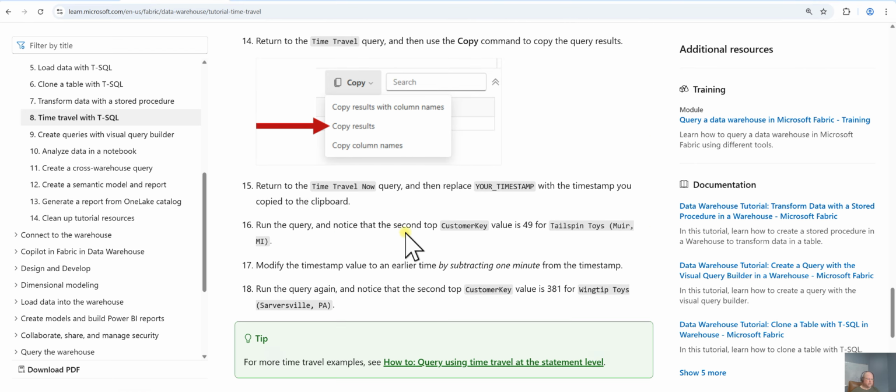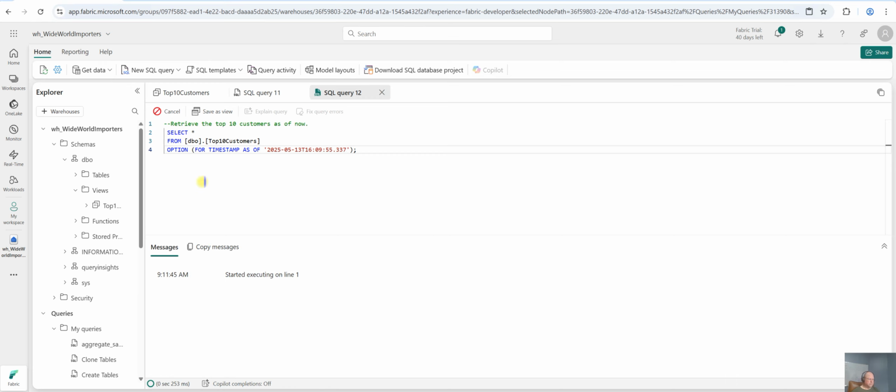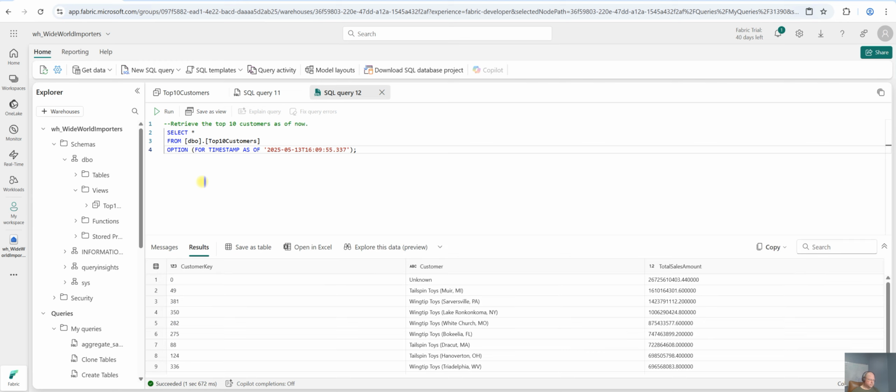Okay, run the query. Notice that the second top customer key is 49 for Tailspin Toys, right? Modify the timestamp value by subtracting 1 minute from the timestamp. Now, this is curious too. So we're just going to subtract a minute from this, right? No, we're still getting Tailspin Toys.